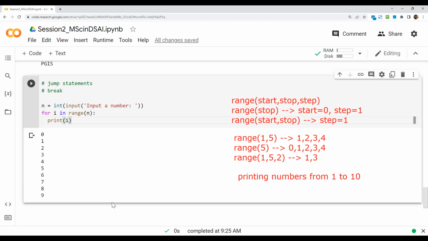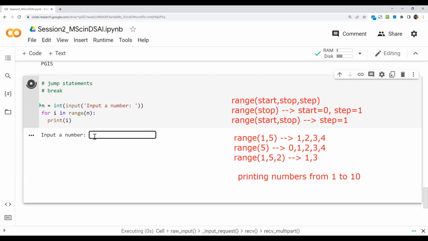Let's assume that n is a positive value because I don't want to make any errors. It'll take the input and go for a loop. For example, if I put, let's say, 5, can you tell me what will be the output? 0 to 4. Yeah, exactly.